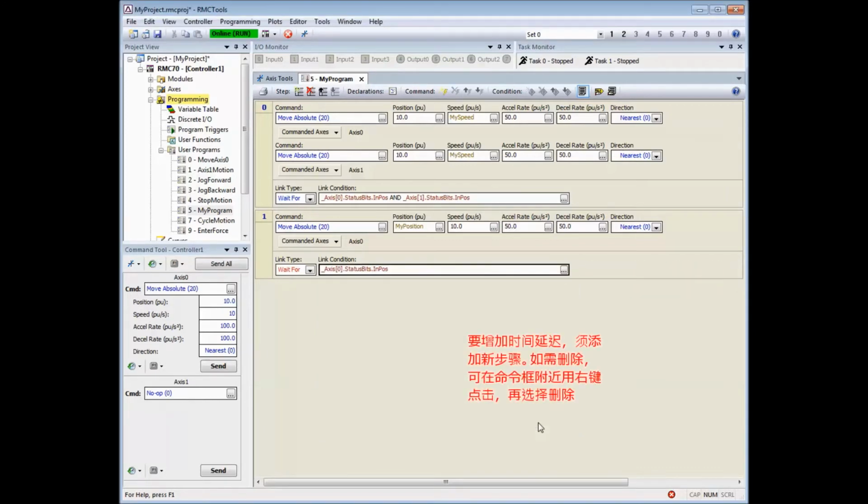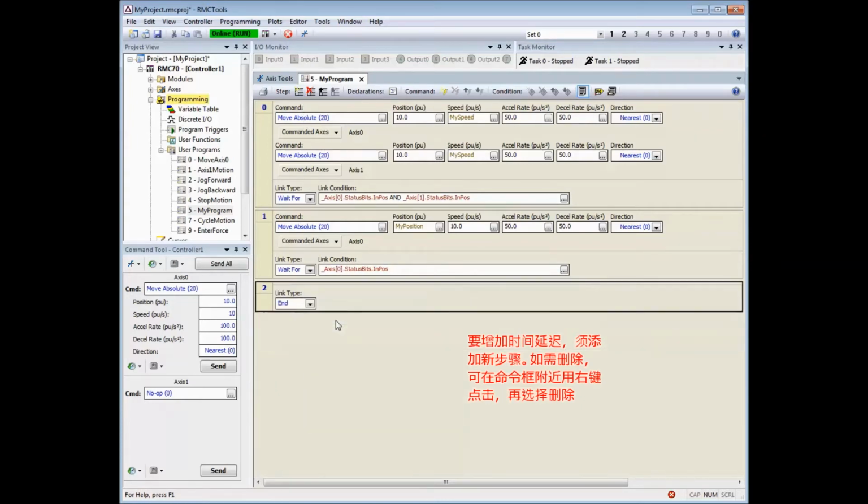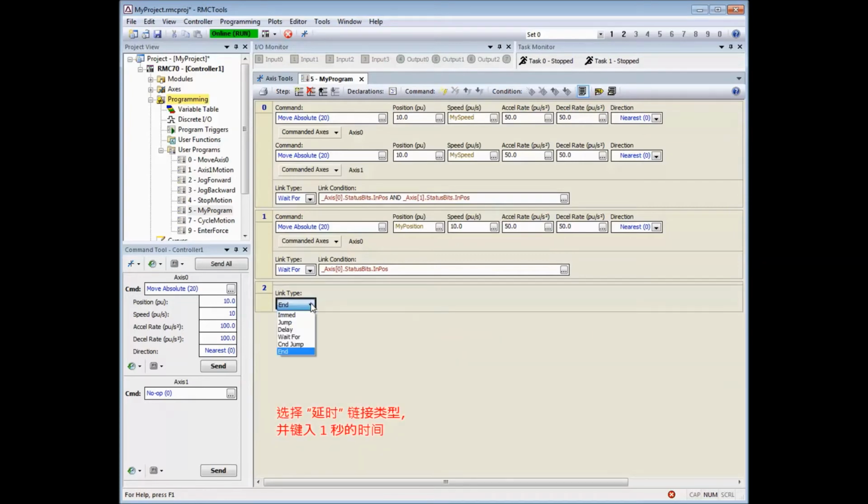To add a time delay, add a new step. The command can be removed by right-clicking close to it and choosing Delete. Choose the Delay link type and enter a time of 1 second.